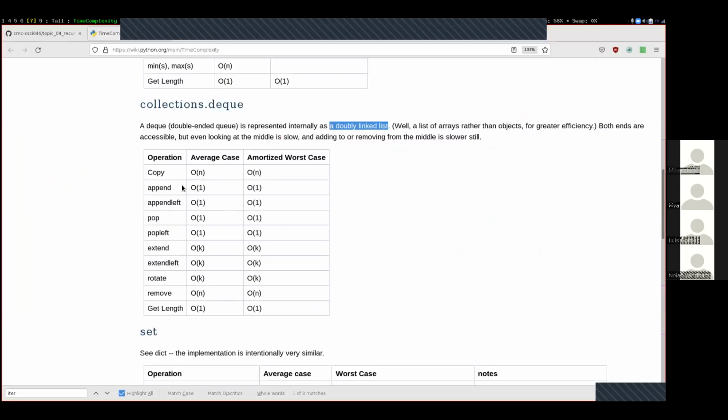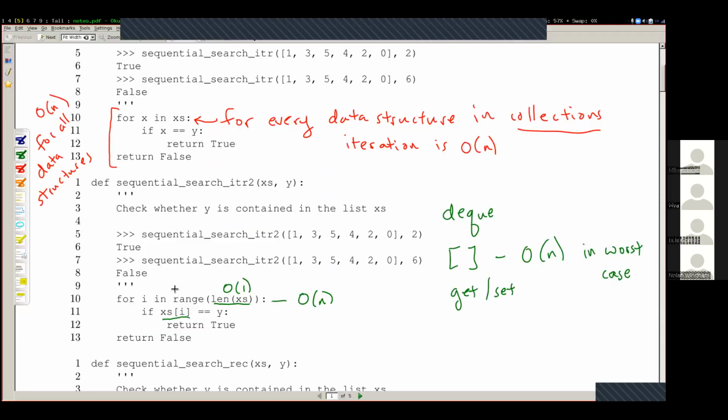Yeah, so it's unfortunate. It's not listed anywhere explicitly in this table, but the get and the set operations, the square bracket subscripting, indexing, is O of n time in the worst case. And so here, this if statement is actually O of n as well, whereas previously for the list container, it was O of 1. One of the key differences between the deque and the list is that the deque is O of n in indexing, but the list is O of 1 in indexing.